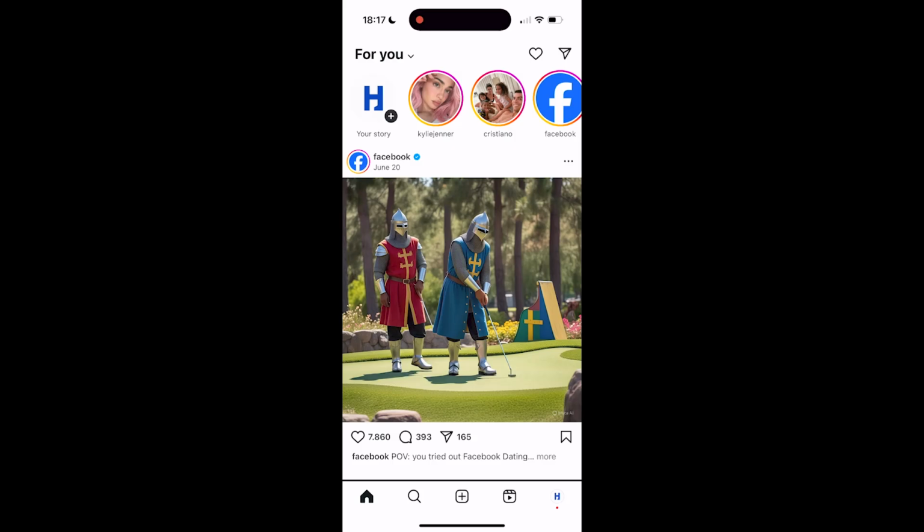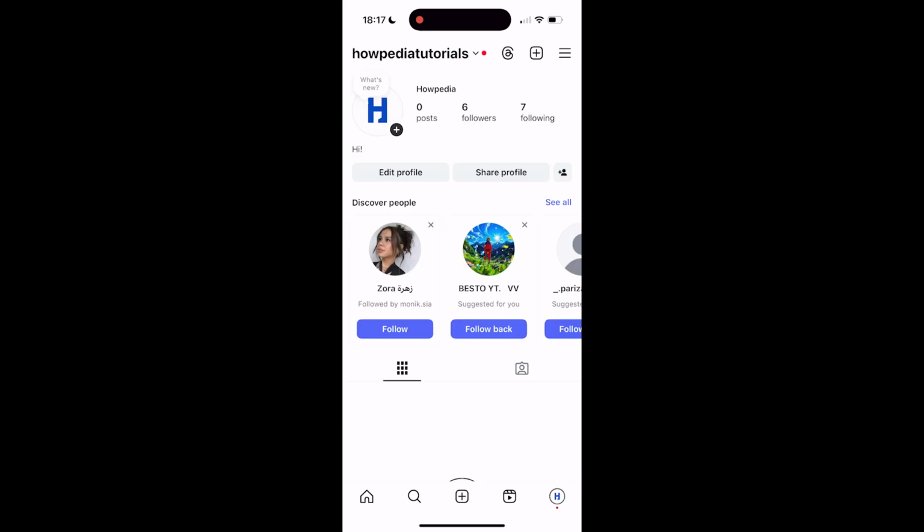In this video, you learn how to switch to a business account on Instagram. So let's get started. First off, you have to go to your Instagram profile. So you have to go to the bottom right and click on your profile picture. Then you can go ahead and go to the top right and click on the three little lines.